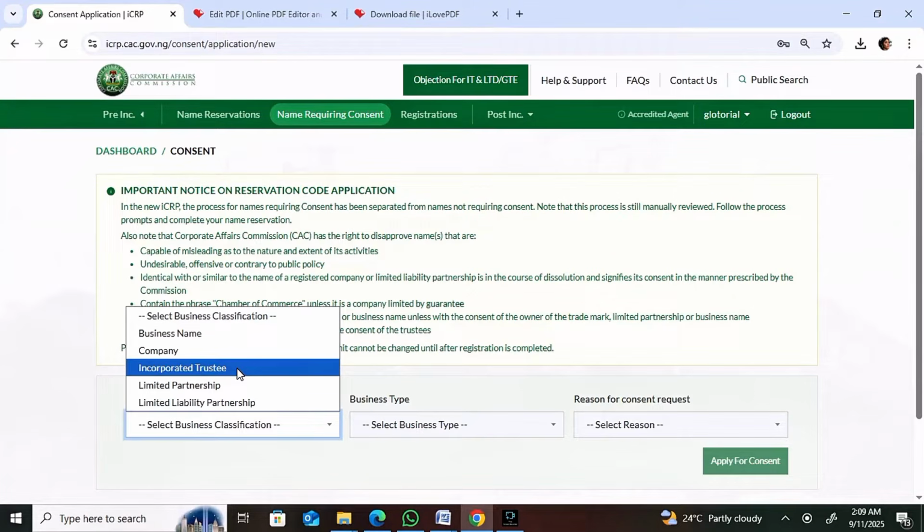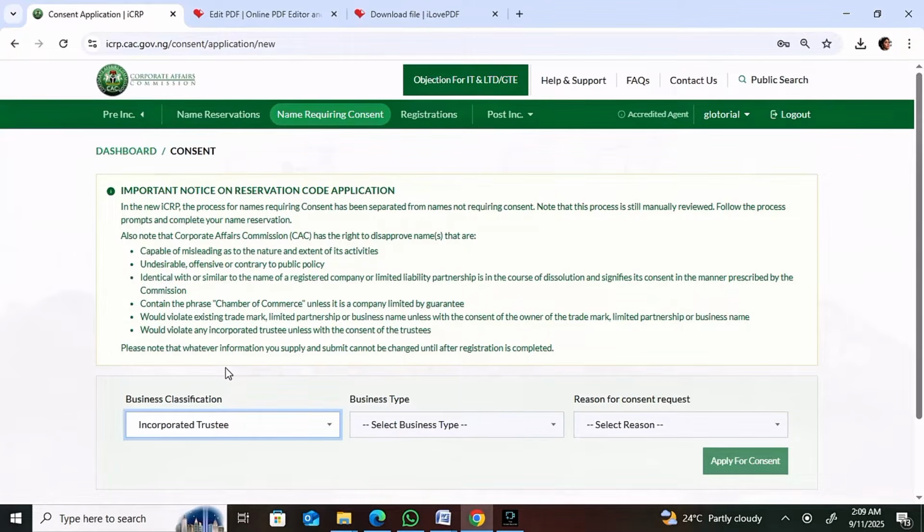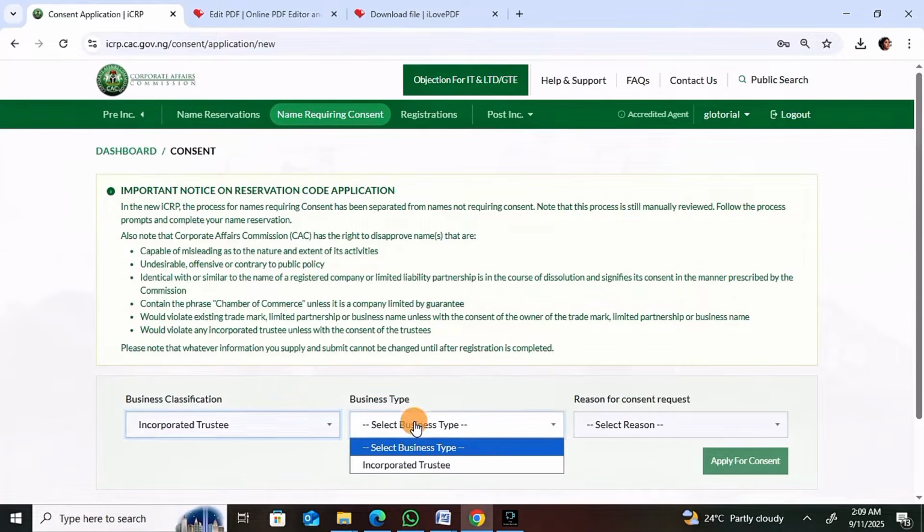Then I'm going to go ahead and click, because we're interested in incorporated trustee. Every other classification that you see here is actually for reservation, but this time around you are using restricted names. There are names that have restrictions like safety, holdings, group and all of that. That's where you register, that's where you pick them here. But now our main focus is incorporated trustee, and I just selected that. And then the business type, of course, is still going to be incorporated trustee. Do you get my point?